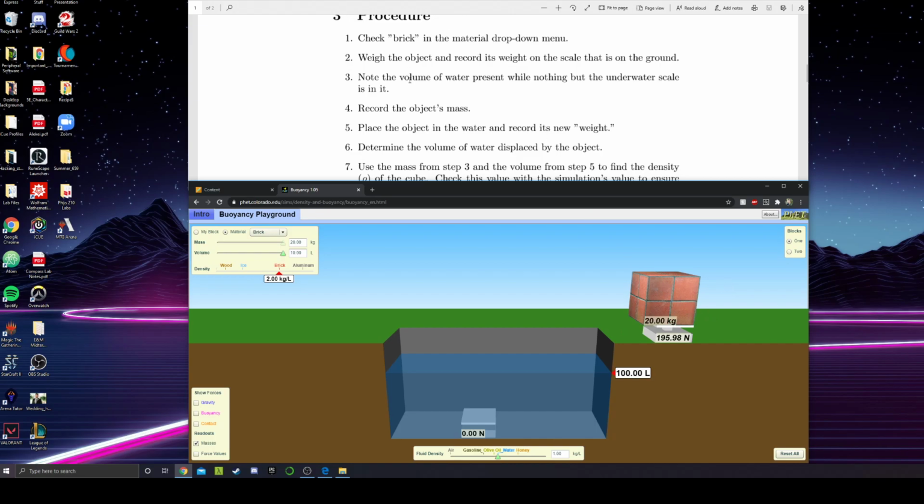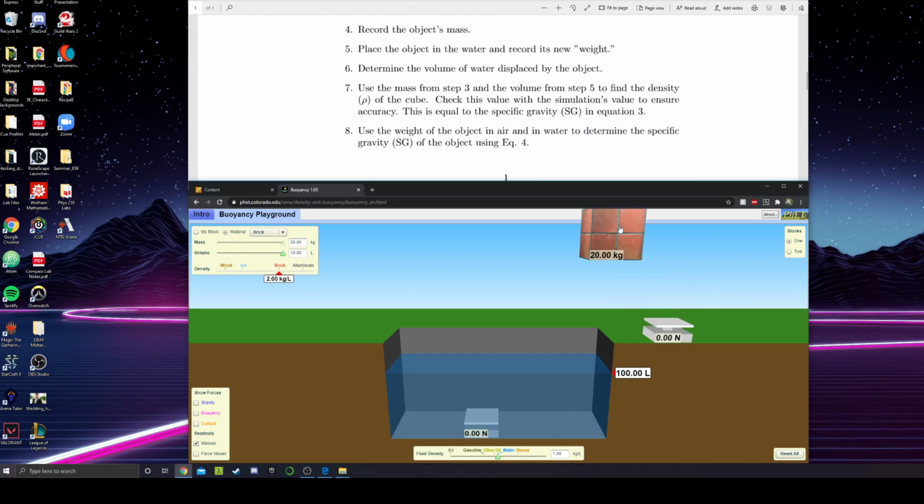Next, note the volume of the water that is present while nothing but the scale is in there. It's 100 liters of water. Next we're going to record the object's mass, which hopefully you've already done. Place the object in the water now and record its new weight, or its weight in water. You'll note this scale reads less than 196 newtons. It actually reads 98 newtons. The new volume of the water is 110 liters. That means about 10 liters of water was displaced, because we started with 100 and now there's 110 liters in the entire thing.